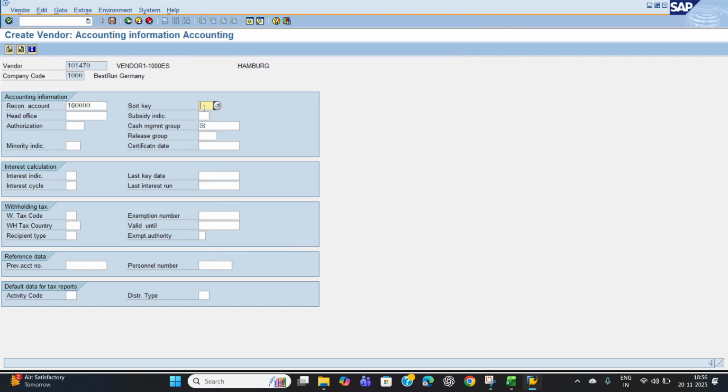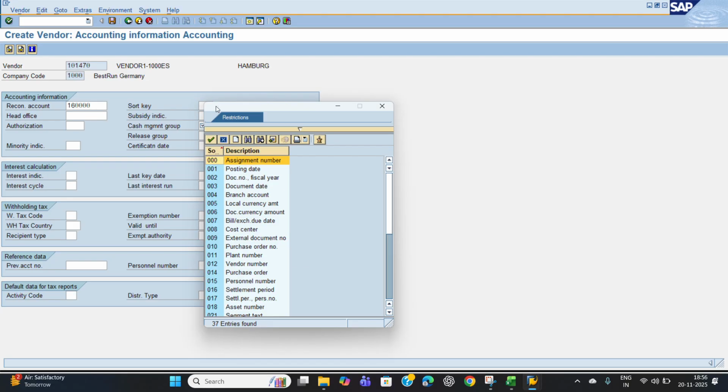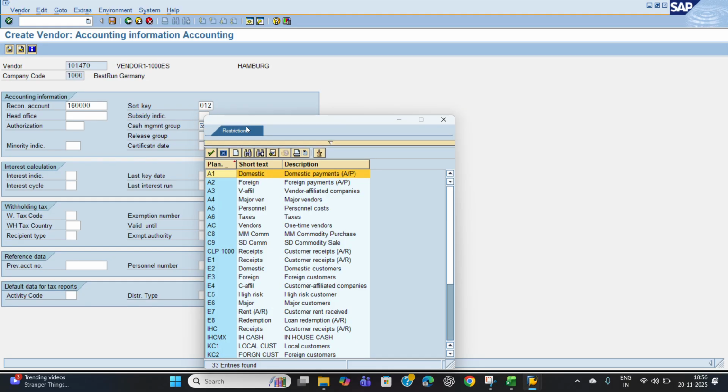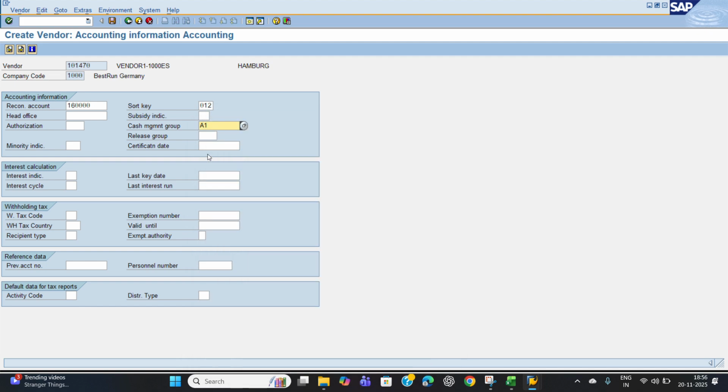And here for sort key, we need to enter the vendor number, which is 012. Click on 012 and click on copy. And for the cash management group, we need to select the domestic vendors, which is domestic payments, A1. Then select A1 and click on copy.